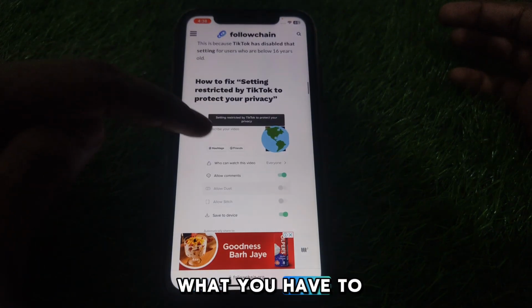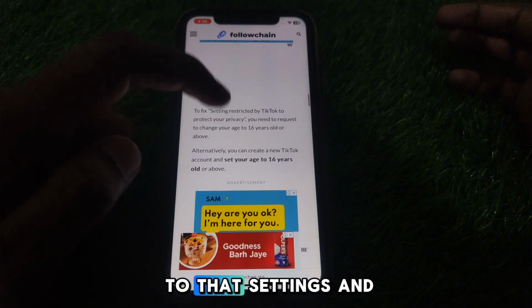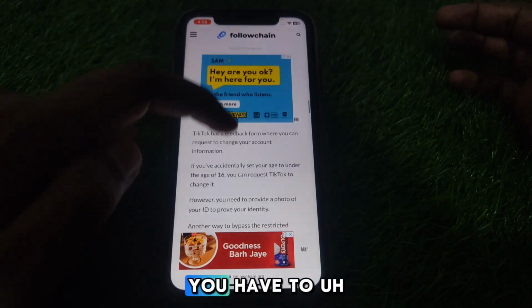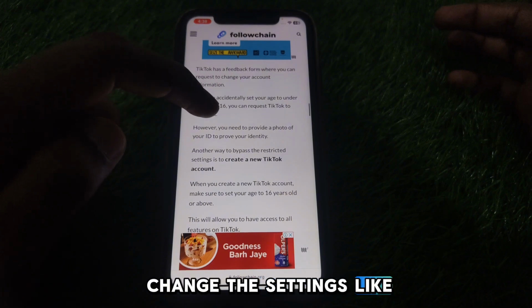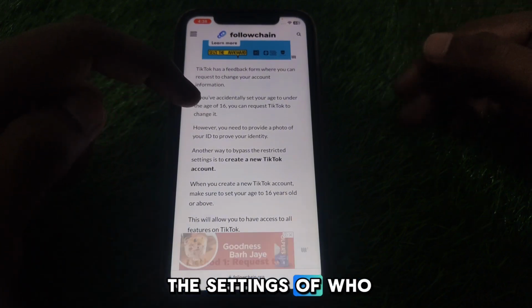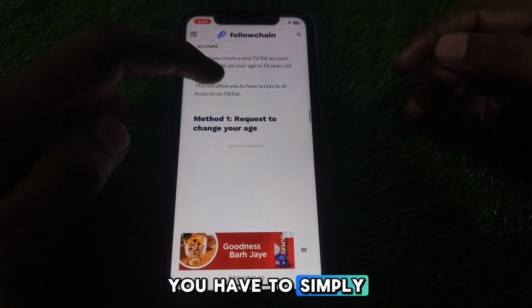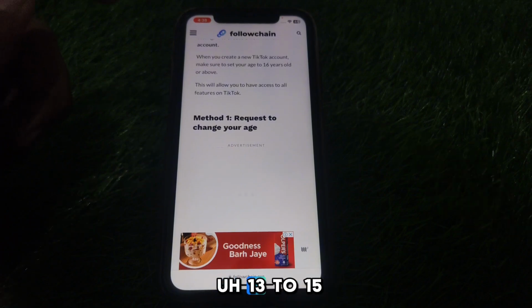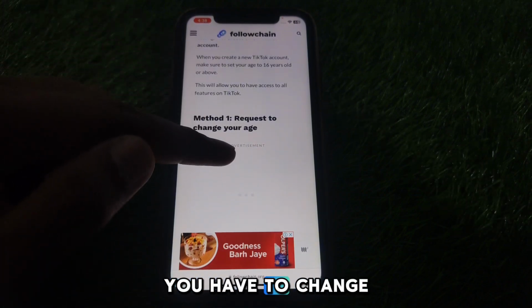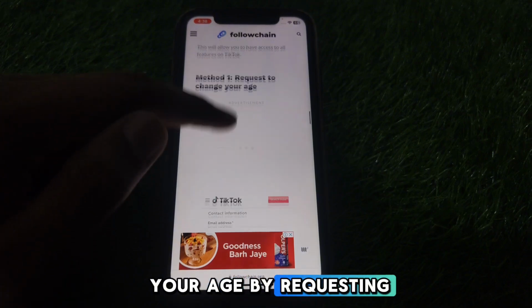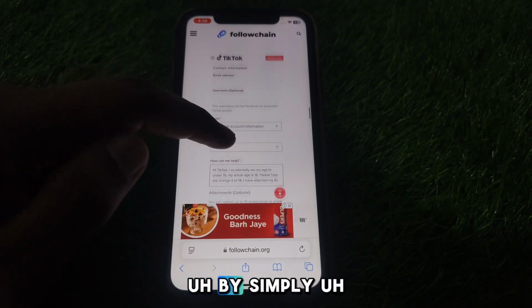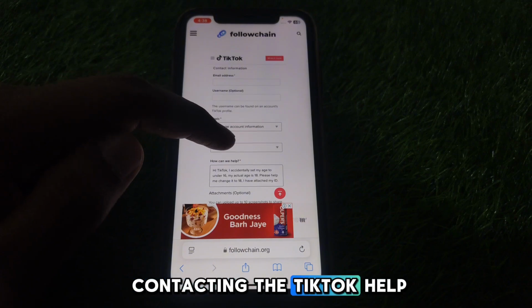So first of all, you have to go to settings, and after that you have to change the settings, like the setting of who can duet with you. If your age is 13 to 15, then first of all you have to change your age by requesting TikTok, by simply contacting the TikTok help center.